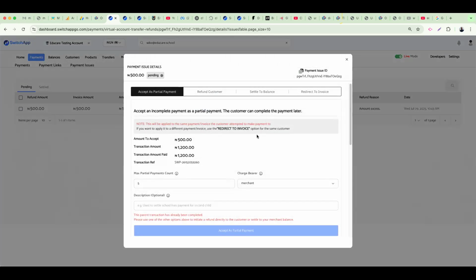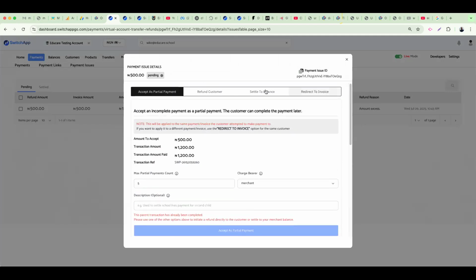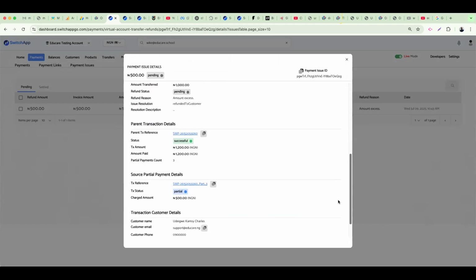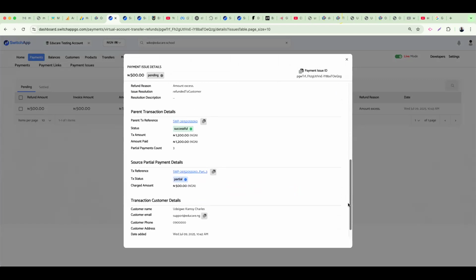If you click on this now, it will pop up. Do you want to accept as a partial payment? Which of course you can't because you've already finished paying for this invoice. Do you want to refund the customer? As a school, you can decide to refund the customer. You can type in the reason here and click on refund. If you click on refund, the customer will get their money back.